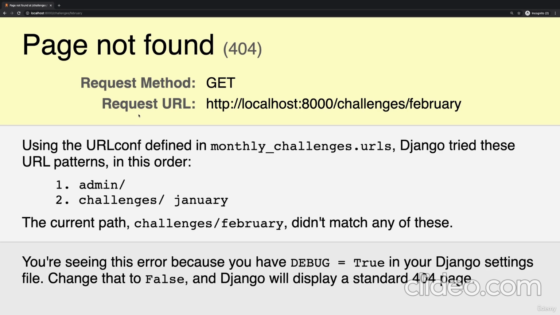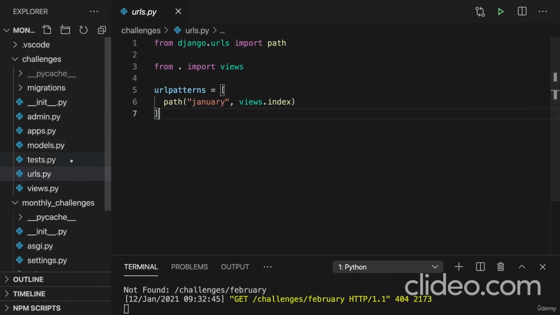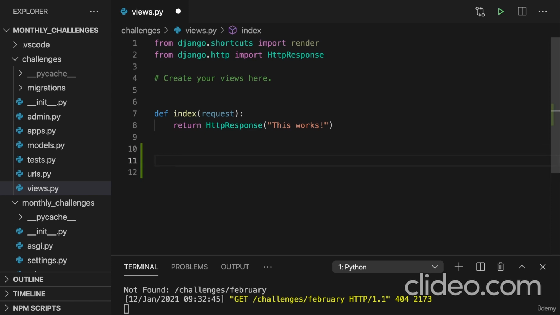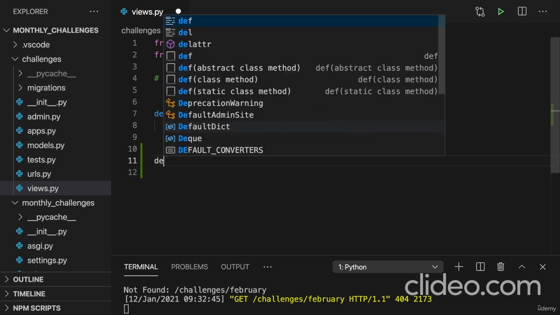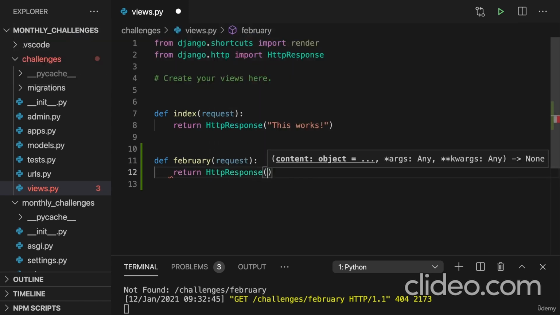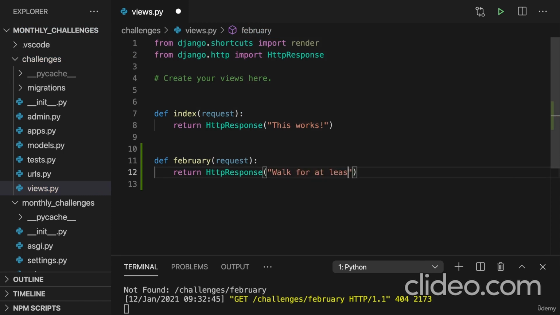Were you successful? Let's try it together. To add a new view, we first of all have to go to the views.py file in the challenges folder and add a new function, because every view is a standalone function. Now we could name this function February, and we get a request here, just as before, but now we return an HttpResponse where we maybe say walk for at least 20 minutes every day.